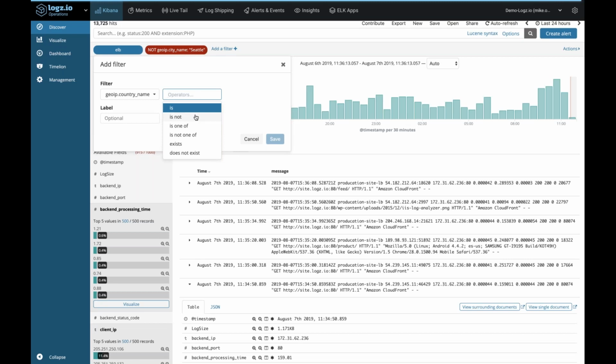Those are the positive and negative filters that we've been working with up to now. We talked about exists in the form of that asterisk filter that we applied, and then does not exist works as you would expect, where what that will do is return any events where the field that you've specified is not present. But what I think this is actually most useful for is the is one of or is not one of operators, because they can save you some time if you're searching for multiple values.